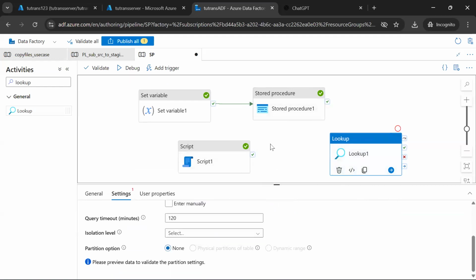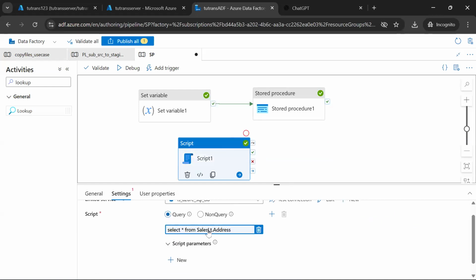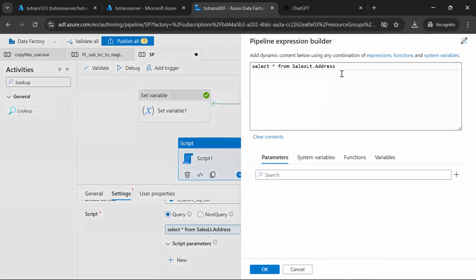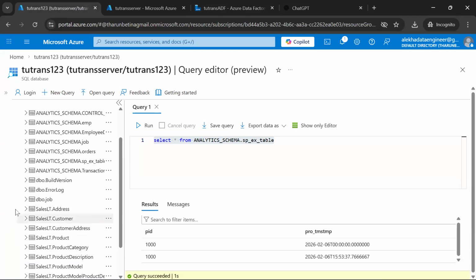So that's why, only if it is very much required, we'll be using the script activity, but it's not recommendable as I mentioned. So I'm going back here. And inside this query, it's not only select star from something. Whatever you are expecting from this, you can write that particular logic from here.